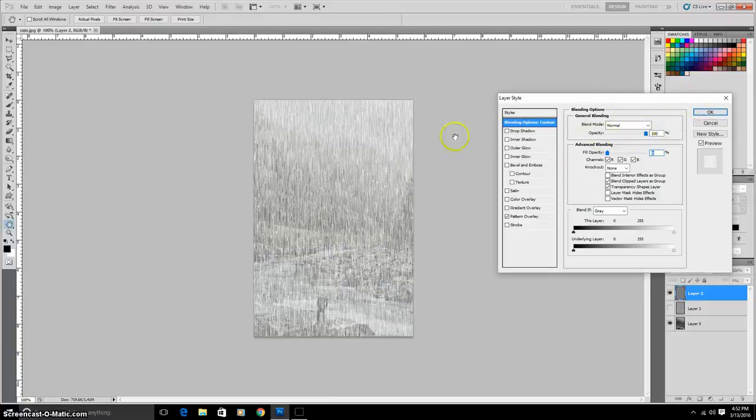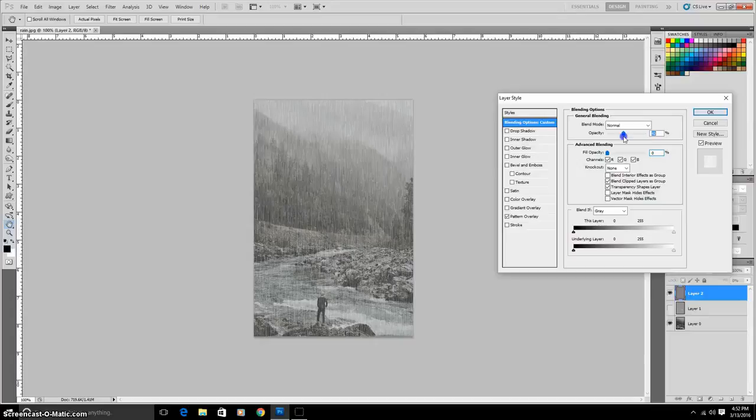Okay, now as I look at this, if that looks too bright or it's hard to see through it, I can always go back in. I can change the opacity of the layer itself and make it as rainy as I want. I can always change that later. All right, so I'm leaving this one here at 56%. Maybe I'll just take it down to 50%. I'm going to click OK.